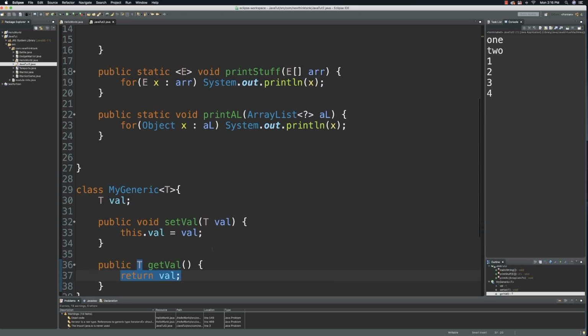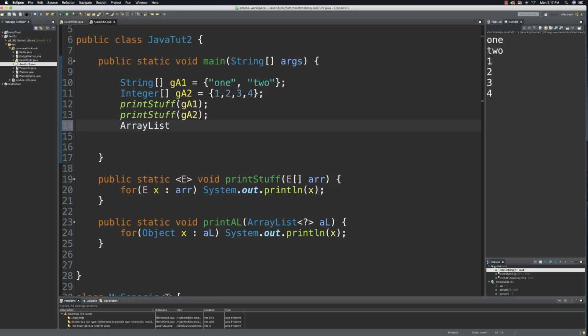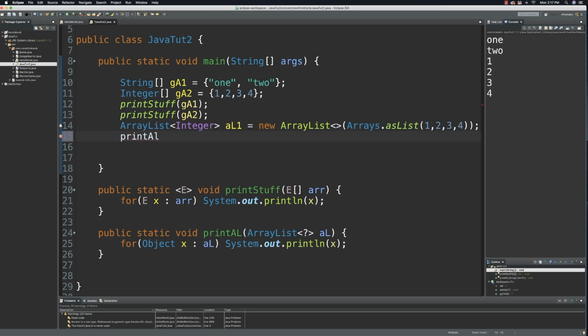Okay, so there's another one. And now let's go and demonstrate that. So back up here, create an array list. Of course, this will work for anything. AL is equal to new ArrayList. And then let's go and generate one. So use Arrays.asList and 1, 2, 3, and 4. And then you can pass it inside of there and know that it will work. Let's print AL. And you can see it worked.